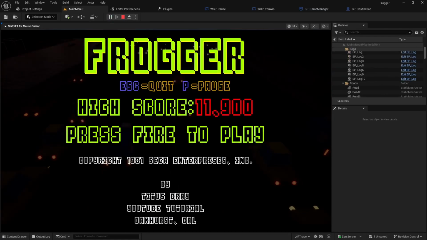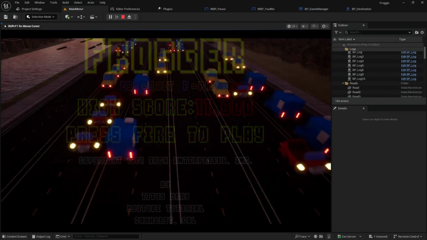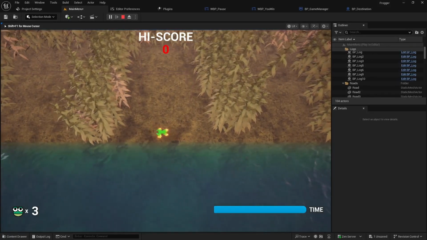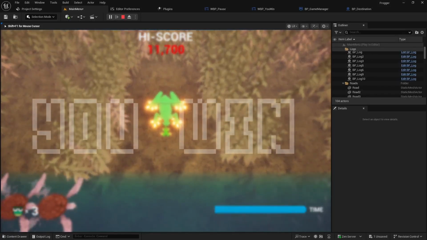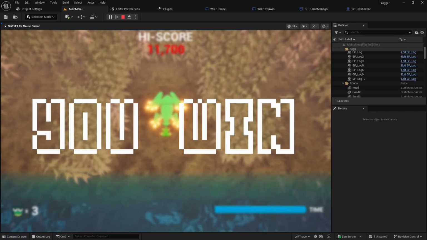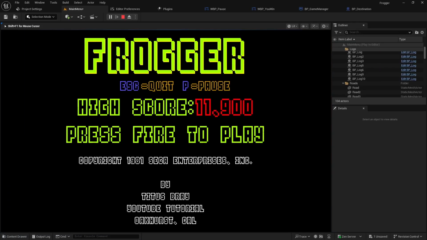We'll go ahead and play this. We'll start from one of the destination areas. All right, so we can move here. If I go and I trigger the frog, it blurs out the screen, shows the you win, and then it should reset the level and allow me to play again.